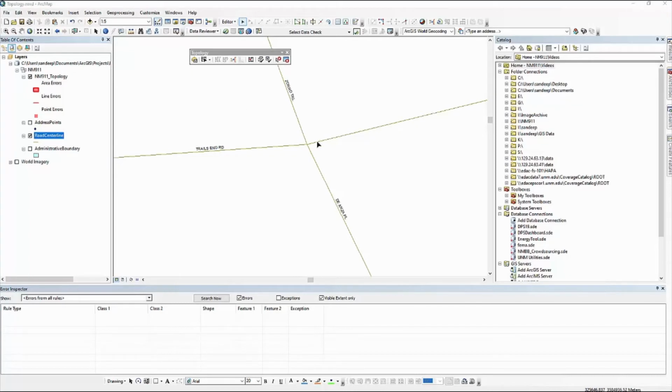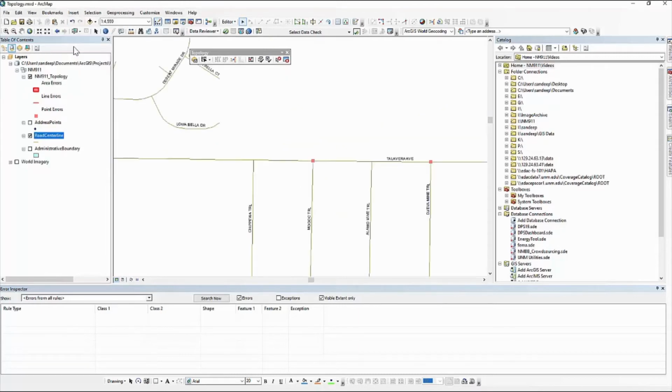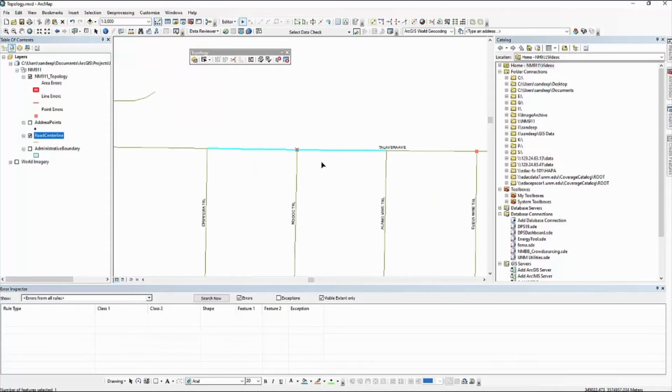And having the topology built in the local database, it's much easier. Validation can be done right away. Now let's look at a second error where it says must not intersect or touch interior. Here are a few segments where there are a couple of topology errors. Talavera Avenue looks like it is not broken and snapped at the intersection of Modoc Trail.